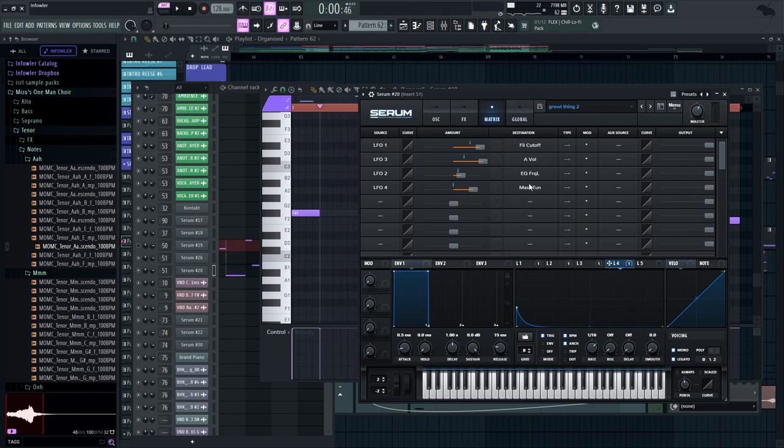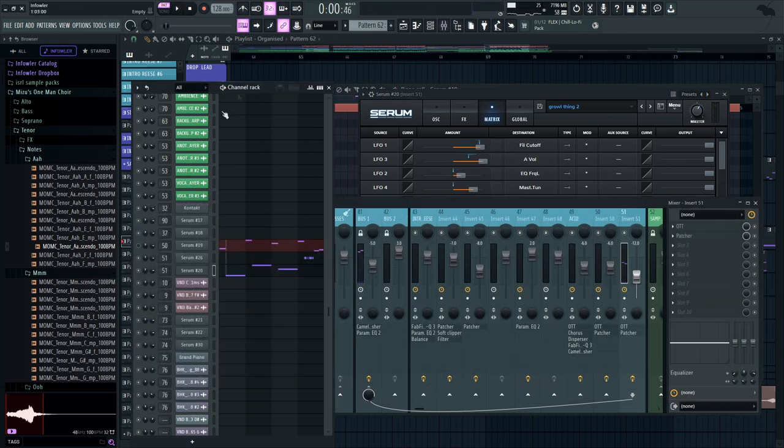Basically just using the master tune and making basically just a super fast pitch going down thing is the best way I could describe it, I guess. You can hear it without it. You can see it adds a little bit of a transient. Yeah, that's basically what these sounds are, the main sounds of this part.